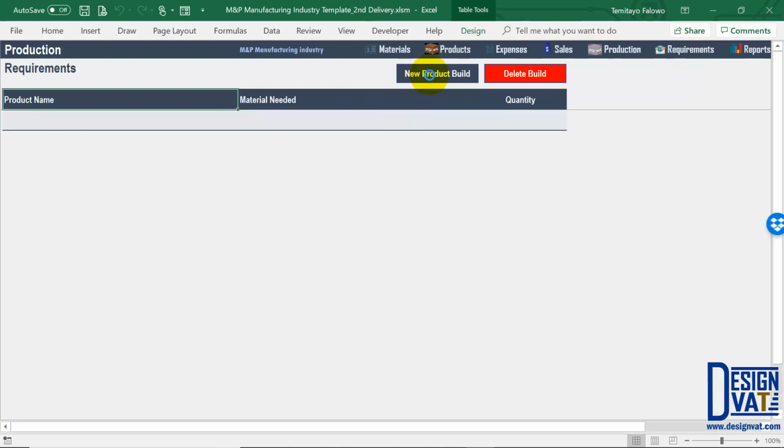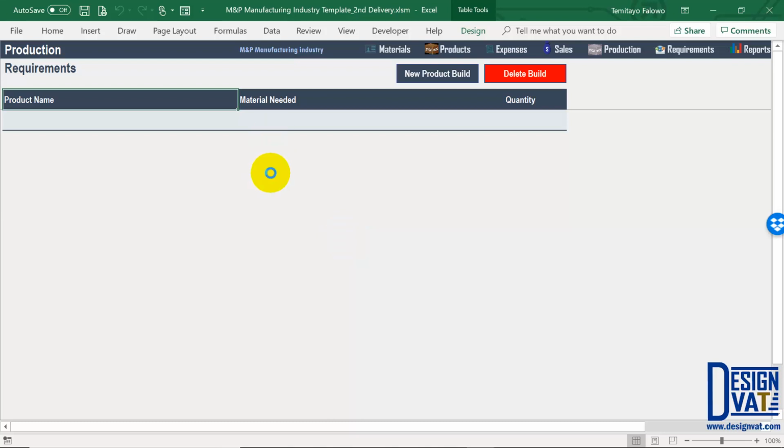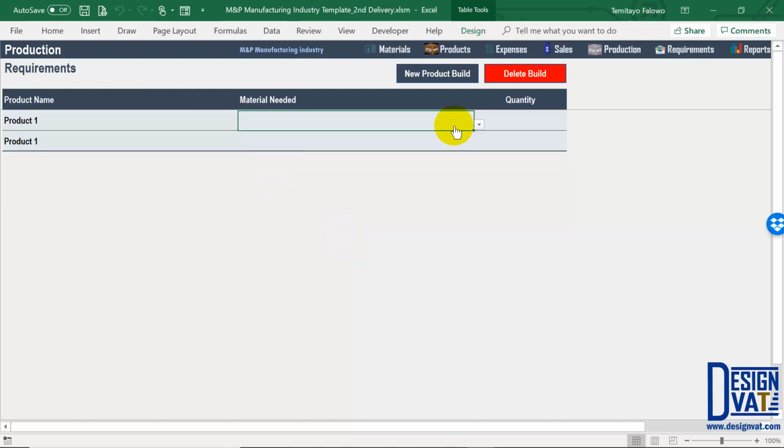To do that, you click on the new product build. You indicate the product, the number of raw materials needed, 2. You click enter. The template will automatically insert the needed rows. And here you can then select the raw material you need and the quantity for each unit of product 1. So let's assume that we need 1 unit of material 1. And for material 2, we need 2 units. So I've entered the requirements.